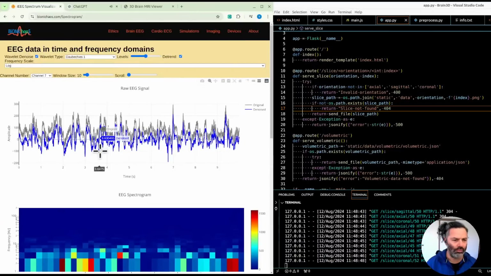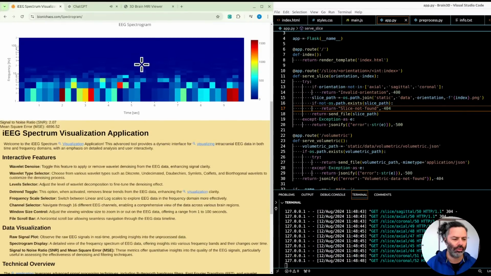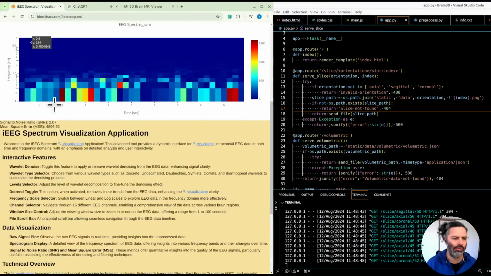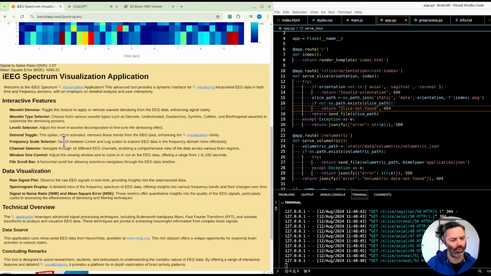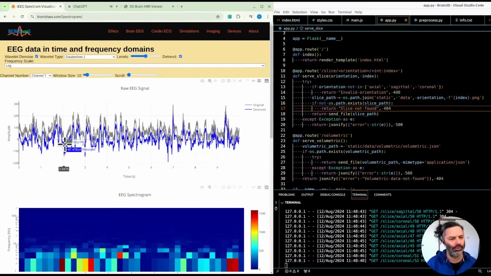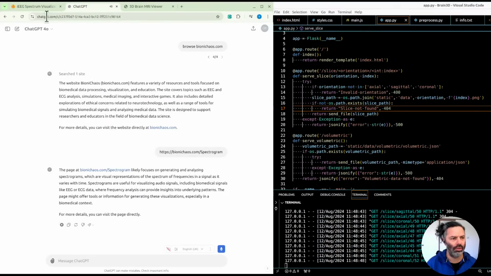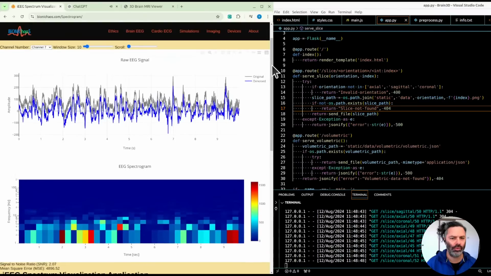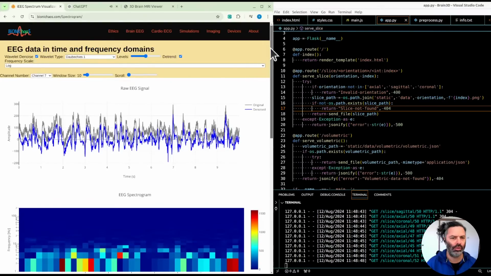bionichaos.com/spectrogram likely focuses on generating and analyzing spectrograms, which are visual representations of the spectrum of frequencies in a signal as it varies with time. Spectrograms are useful for visualizing audio signals, including biomedical signals like EEG or ECG data, where frequency analysis can provide insights into underlying patterns. The page might offer tools or information for generating these visualizations, especially in a biomedical context. For more details, you can visit the page directly.